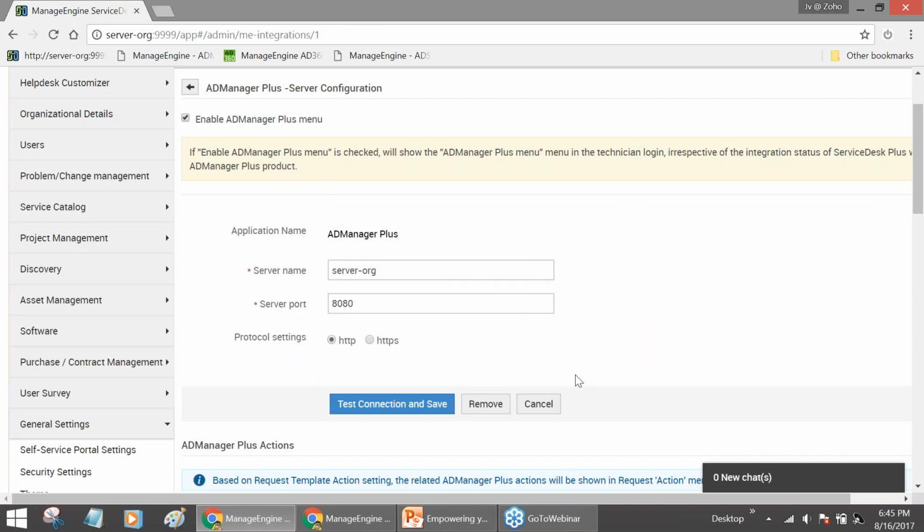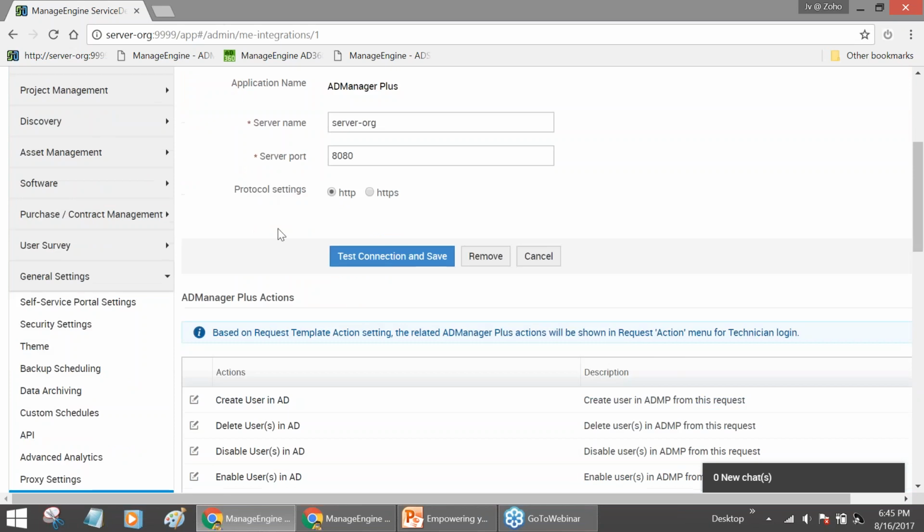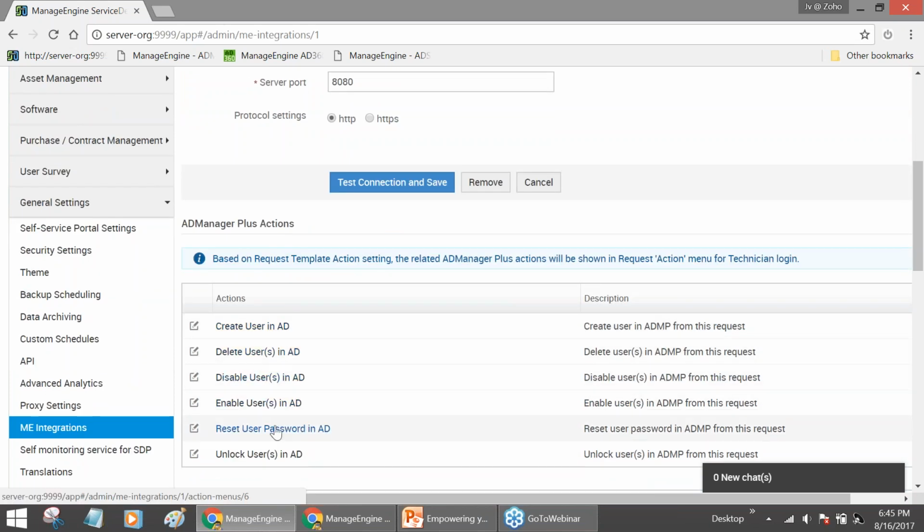For all of this to work and to show up, it's important that you have this check mark checked which says enable AD Manager Plus menu. So that's a mandatory checkbox that you'll have to ensure that you've checked. That's done. Likewise, you can go ahead and start giving access to your help desk technician or any of your users for the actions that are listed right here.